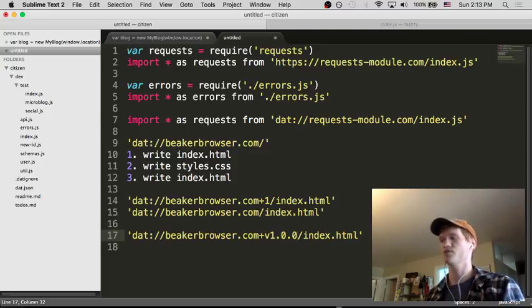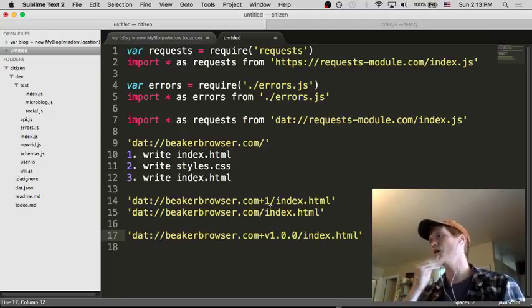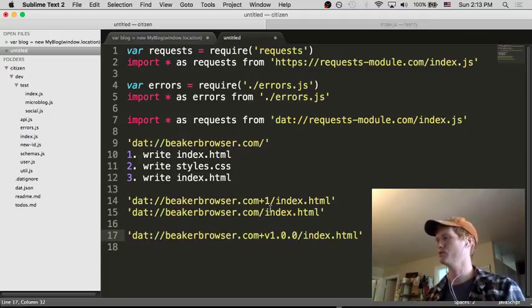Because if somebody is doing dev work and writing directly to the latest, and you want to use their module, you might want to just pin the version so that you know which version of the code you're using. Yeah, so that's good stuff.